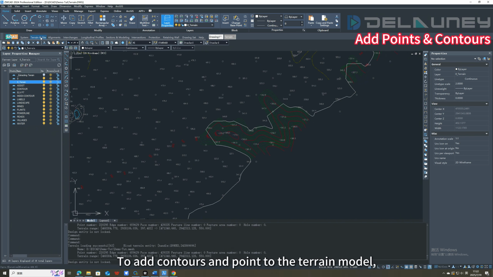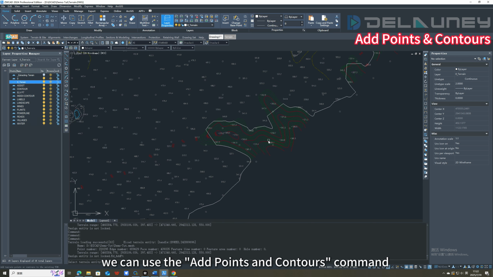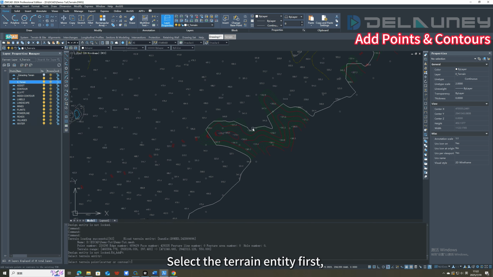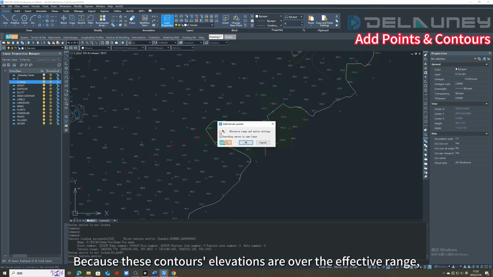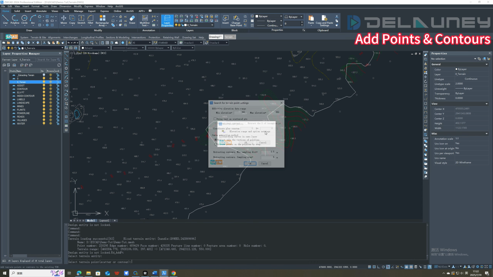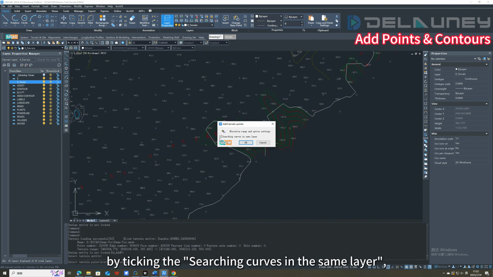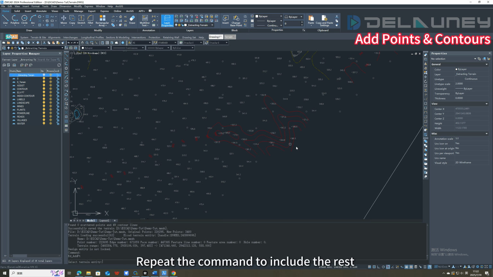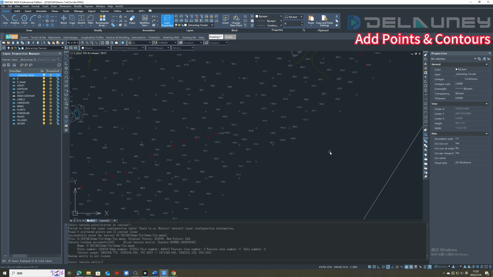To add contours and points to the terrain model, we can use the Add Points and Contours command. Select the terrain entity first, then select the contour that needs to be added. Because these contours' elevations are over the effective range, we need to change the elevation data range. After that, by ticking the searching curves in the same layer, the system can find all the objects in the same layer. Click OK to finish. Repeat the command to include the rest contours and points in the terrain model.